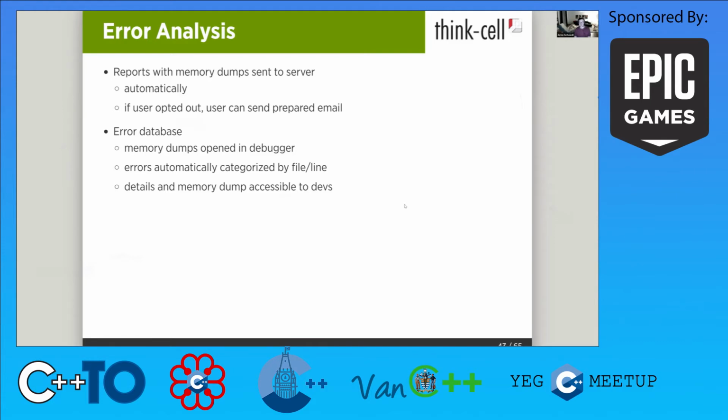Now, we put all these dumps or these reports into a database, and they can be opened in a debugger, so you can just double click them, and the local environment, the local variables of the error that occurred, will be available in the debugger. And these errors are also automatically categorized by where they occur in the source code.